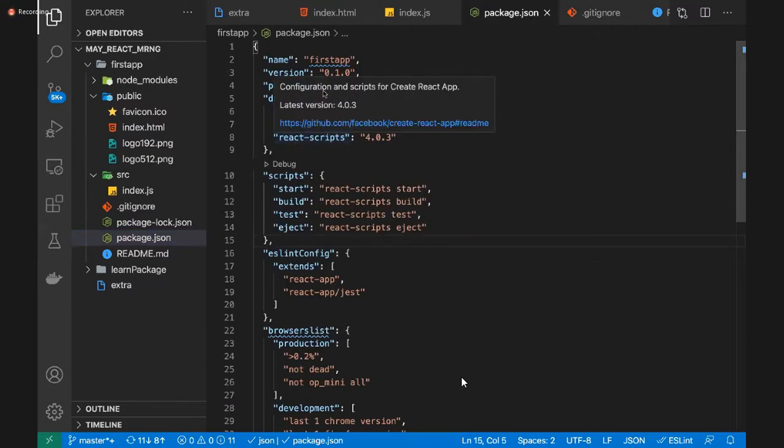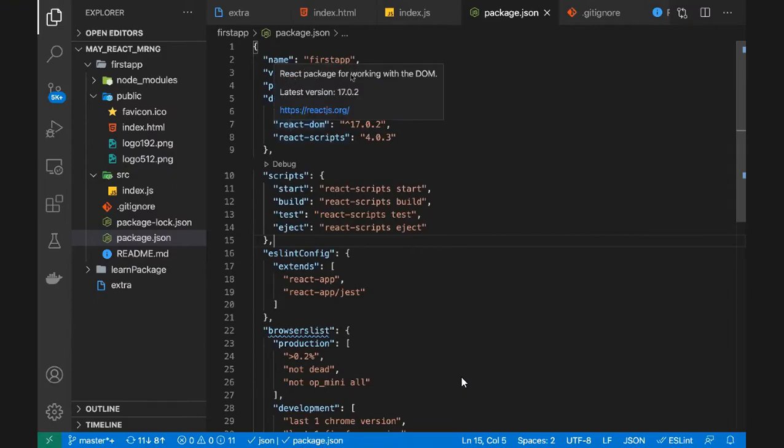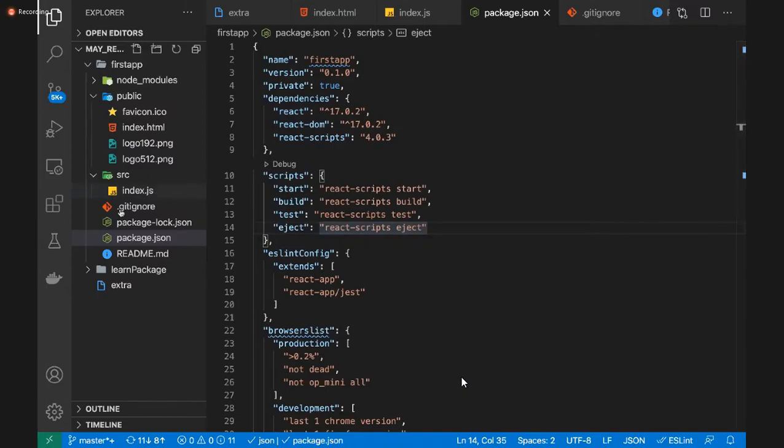Okay. See, configuration script to create React app. React DOM is the React package for working with DOM, meaning to display the content, and React is the main library of JavaScript. Clear? Fine. Now, when we talk about, guys, your first file, the index file, we'll start writing the content there. How it starts, I'll tell you.